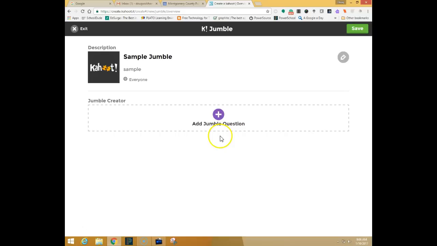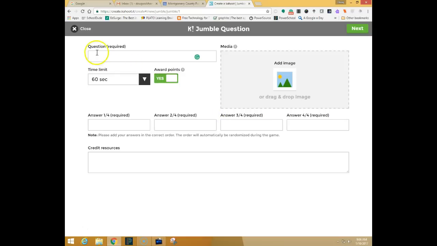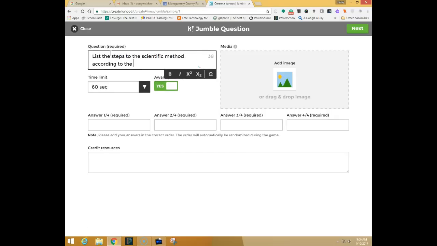And then it's going to bring me to my creator where I'm going to create my question. So in this case, I'm going to click on the circle to add a Jumble question. And you can see that it will ask for the question where we can add an image and put in our answers. I'm going to go ahead and put in a question. So list the steps of the scientific method according to the graphic.